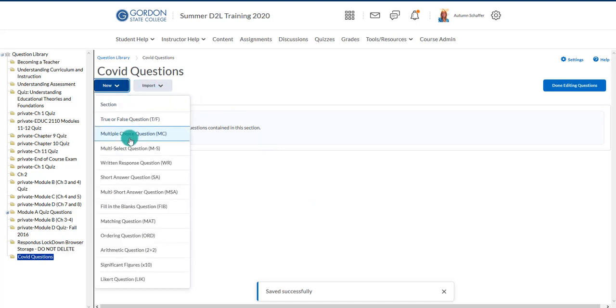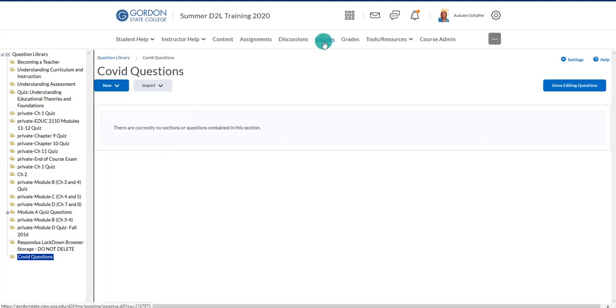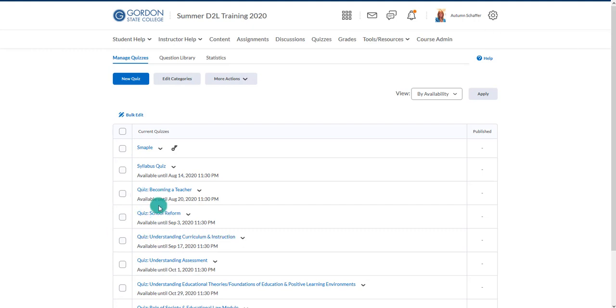So new true/false, multiple choice question, etc. In this case, you're building them in the question library, which is going to make it easier for you to make a question pool. Now, say you are in the quizzes area and you have already built the quiz and it already has the quiz questions in it. In that case, it's fine. You don't have to build your questions in the question library because they've already been built.